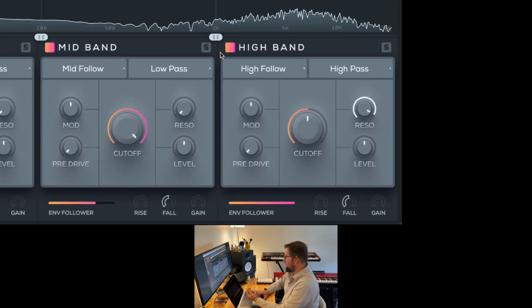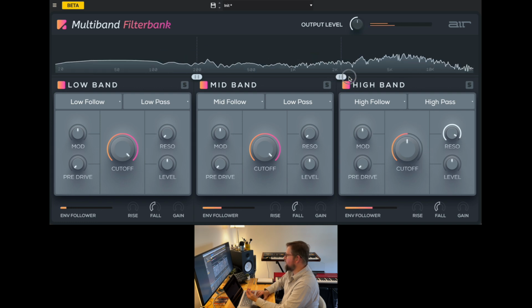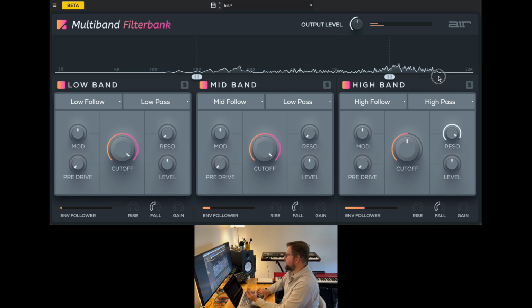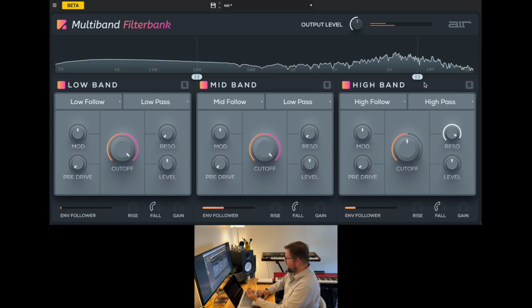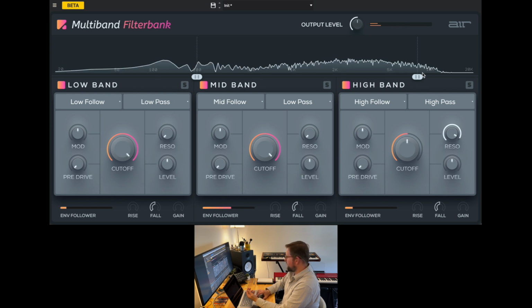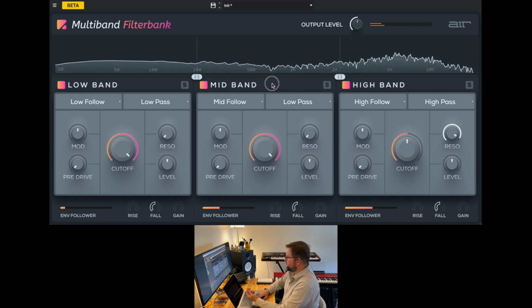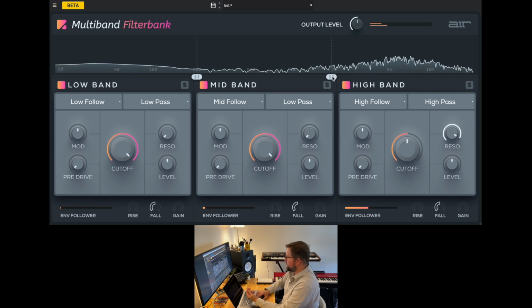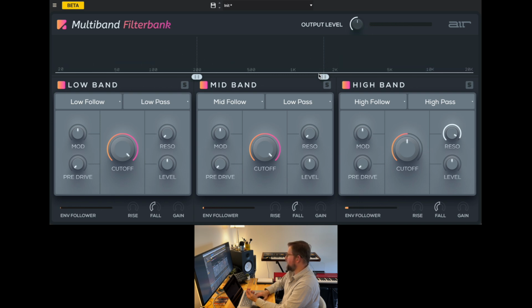Now, these are crossfaders between the different sections. So let's say I wanted to change where this high band is hitting. I could adjust that like this. So now it's not pulling as much of the mids. It's only going for the highs. I can go the other way too. Now it's really hitting a lot of the mids.